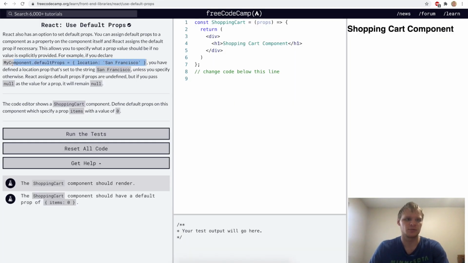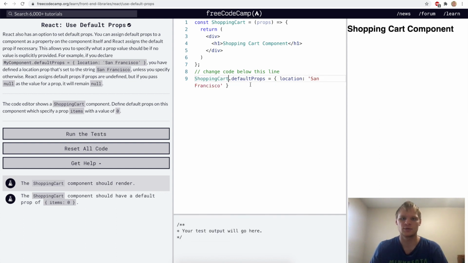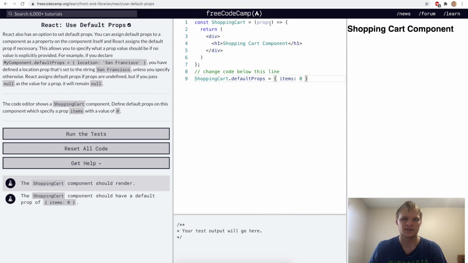Use default props. So we define default props by doing this. We can do my component, which is shopping cart. So we'll put shopping cart here. And then we define default props with .defaultProps. And in this case, we want to set items instead of location. We want items, and we want it to be set to 0 at the start. So now there should be a props.items, which equals 0. I tend to not use this at all because I think there's a better way to do it. But yeah, I guess they're just showing us this way to do it.